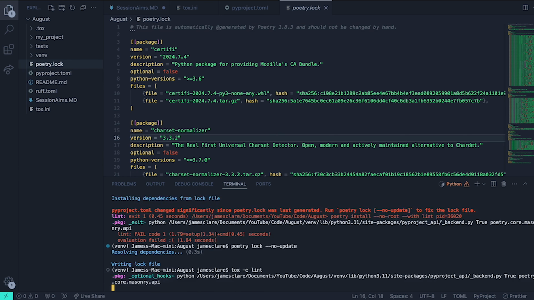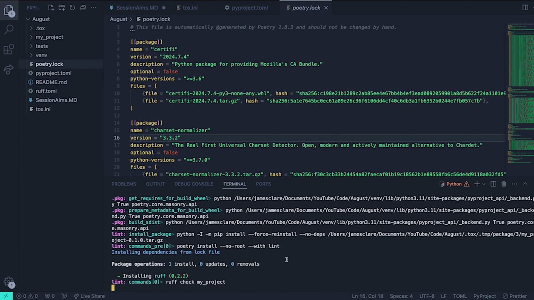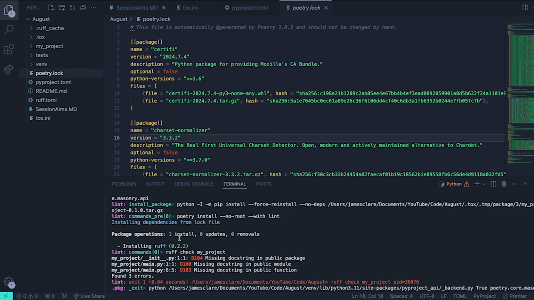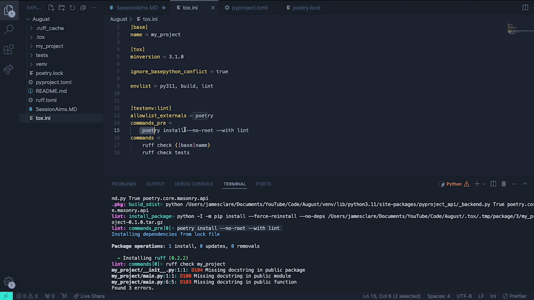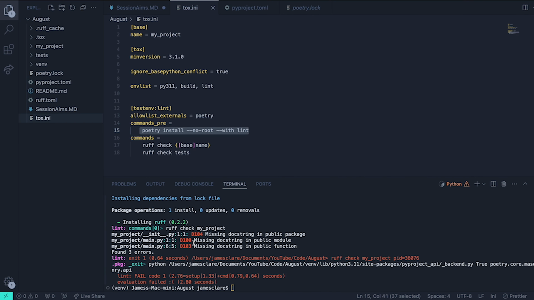Let's run tox -e lint again. And we should see it do some stuff. There we go. So we see it do its commands pre, poetry install --no-root --with lint. So that has done this, my pre-command. And then you can see it's gone and done Ruff check my project. That's this here. And for some reason it's failed the linting, which I'm not too worried about for now. It looks like it's failed on missing docstrings, which is okay.